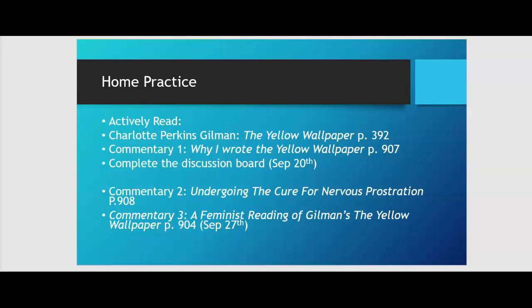I'm breaking it up. Right? So we're reading the actual short story, The Yellow Wallpaper, and the first commentary, Why I Wrote the Yellow Wallpaper, by next week's class. Then a week from that, you will add in the commentary for Undergoing the Cure for Nervous Prostration and A Feminist Reading of Gilman's The Yellow Wallpaper for the following week.